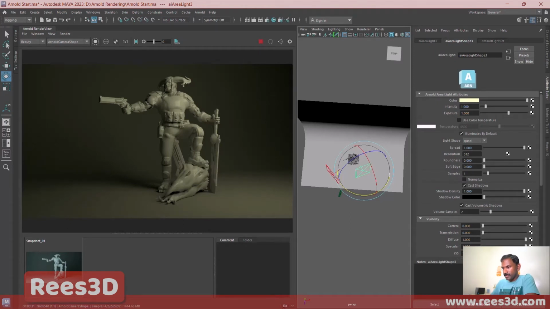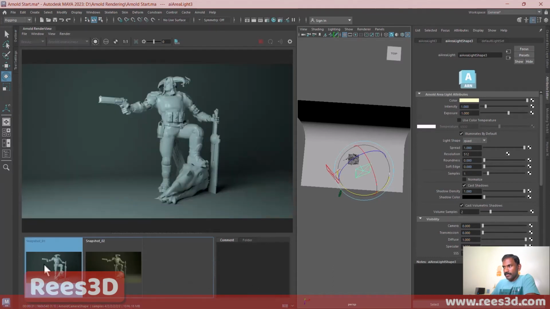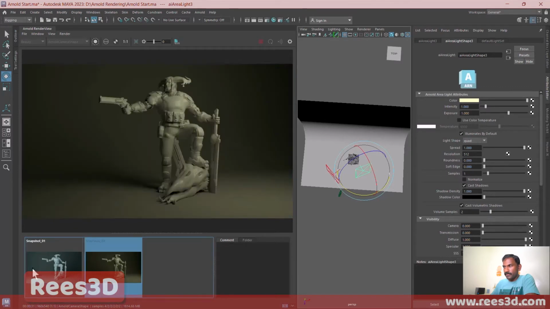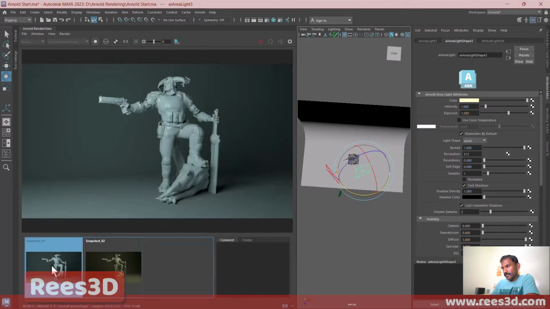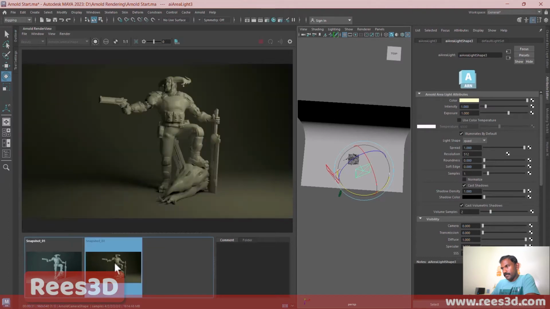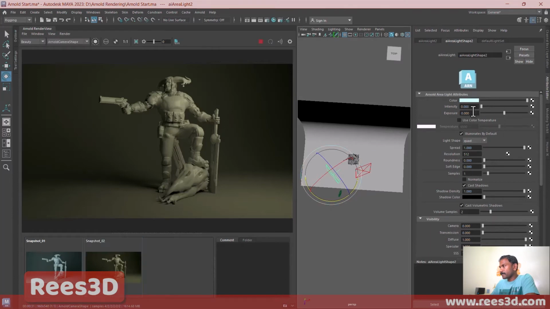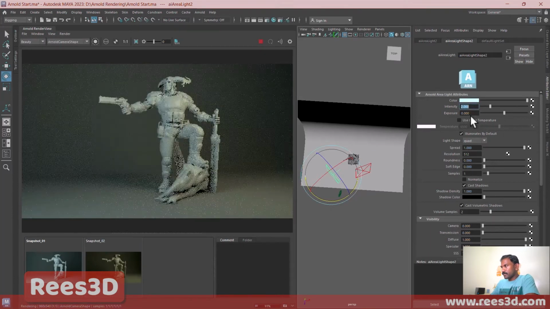All right, so let's hit snapshot once again. So there you go. We can compare, this is our key light and this is our fill light. All right, so now let's bring both of them back. Let's turn this one on. I'll turn off my preview here. Okay, so bring this back to 2, and I want to give 1 here as well.